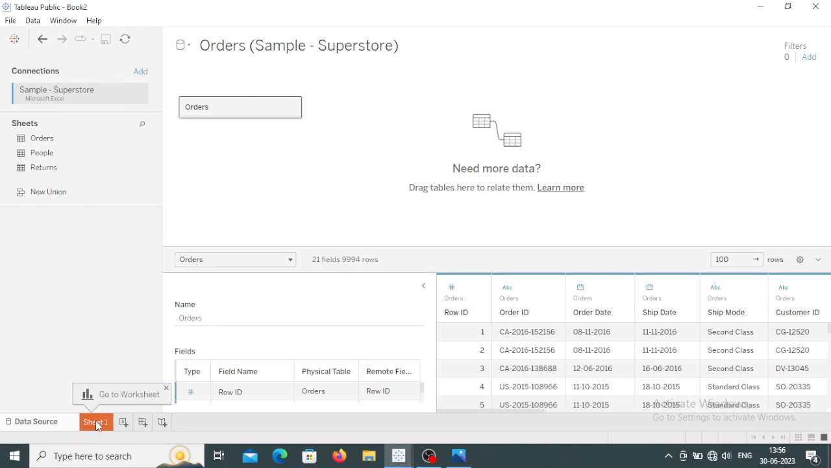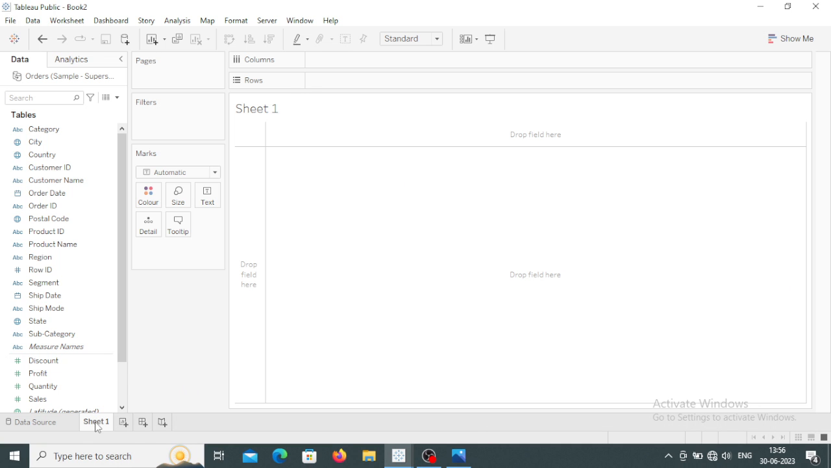So I want to create a worksheet, or I want to create a different chart. So go to the worksheet. Here you can see sheet 1 is there, so just click on that sheet 1. Now according to the client need, what different charts do I want? The first chart is the category wise sales. Here I want to display the category wise sales using a bar chart.